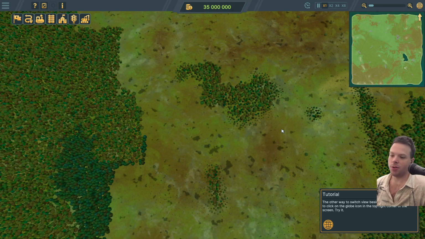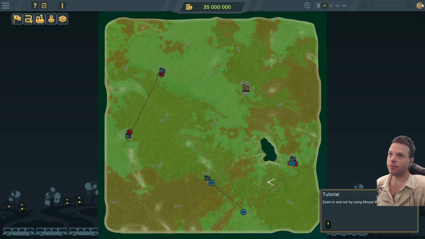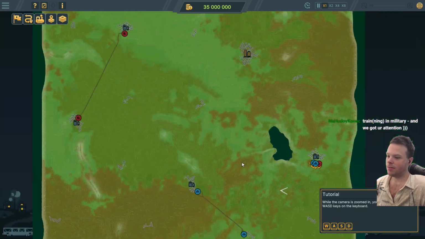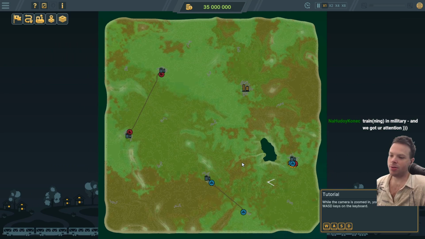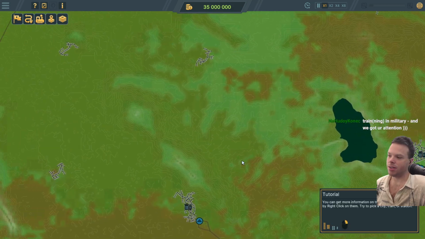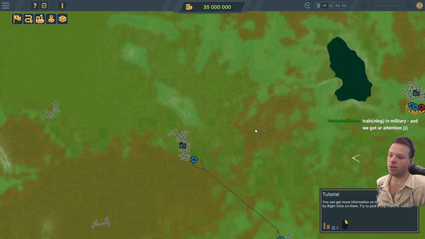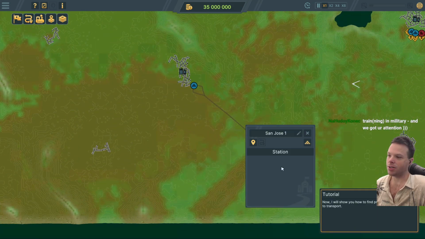Another way to switch view besides tab and M is to click on the globe icon in the top corner. So there's 5 ways of opening the map. We get it. Zoom in and out using the map wheel. When the camera is zoomed in, you can move WSAD. You can get more information on trains, cities, and stations by right-clicking them. Yeah, that's actually useful. San Jose.